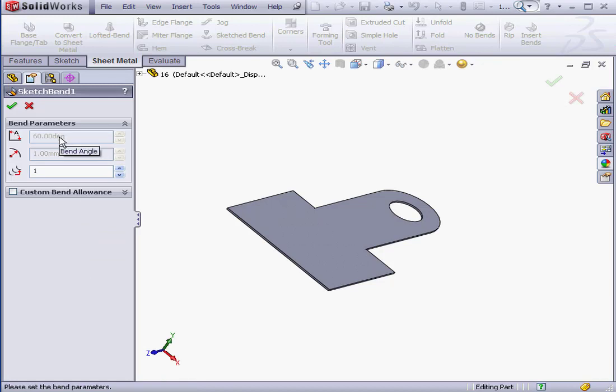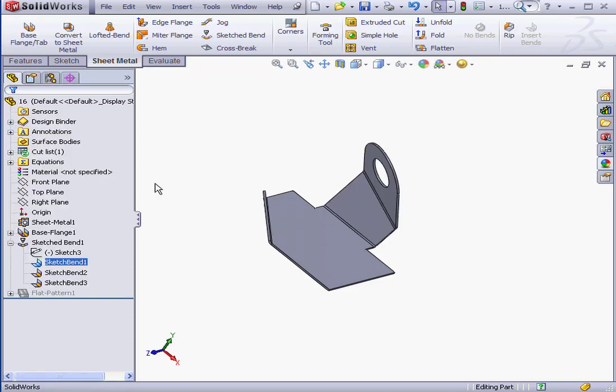The bend angle and radius fields are grayed out. The last field is where we input the bend order. We can still apply a custom bend allowance, however. Let's close the tool. And this concludes our lesson about using sketched bends.